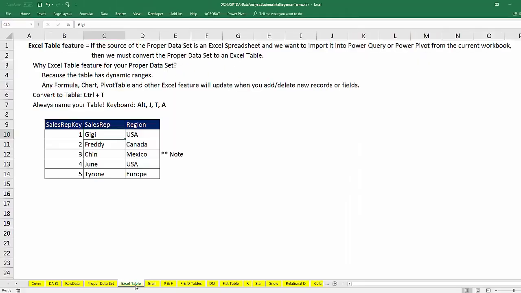Now let's go over to the next sheet, Excel table. If your data is coming from an Excel spreadsheet and you're actually going to use it in one of the tools in this workbook, then you have to convert it to an Excel table. Now, you can have data like this on a sheet in an external Excel workbook and use Power Query to import it. But when you have your data here in Excel and you want to use it in this current workbook, you've got to convert it to an Excel table.